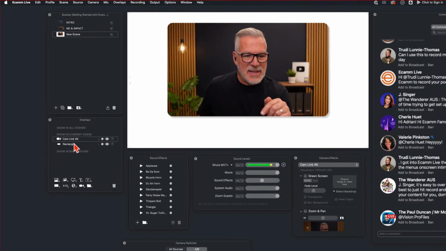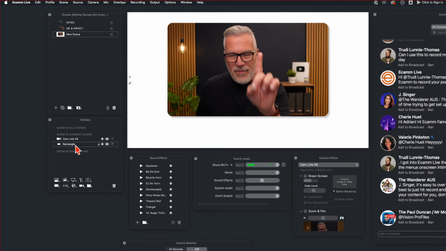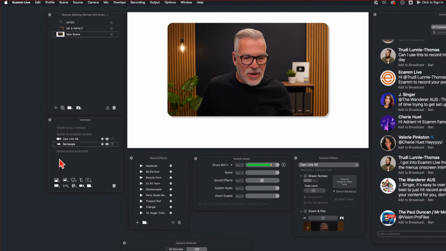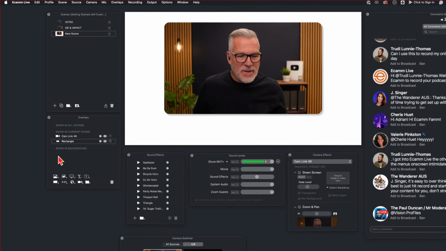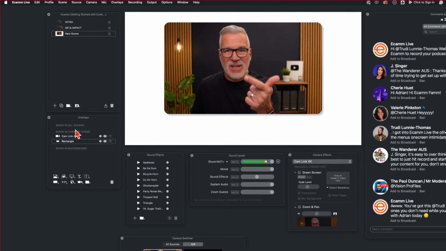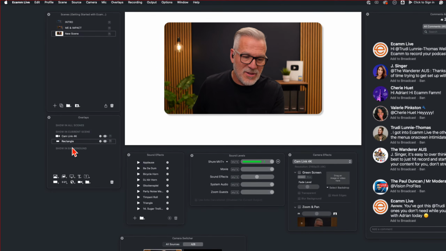You might have noticed that I'd got a different colored rectangle in mine. And actually, let me show you something here. We're in these overlays. So what happens with an overlay? I have three options of where I drop an overlay, whether it's an image, a camera, anything else. Actually, that's not true. Images like this.